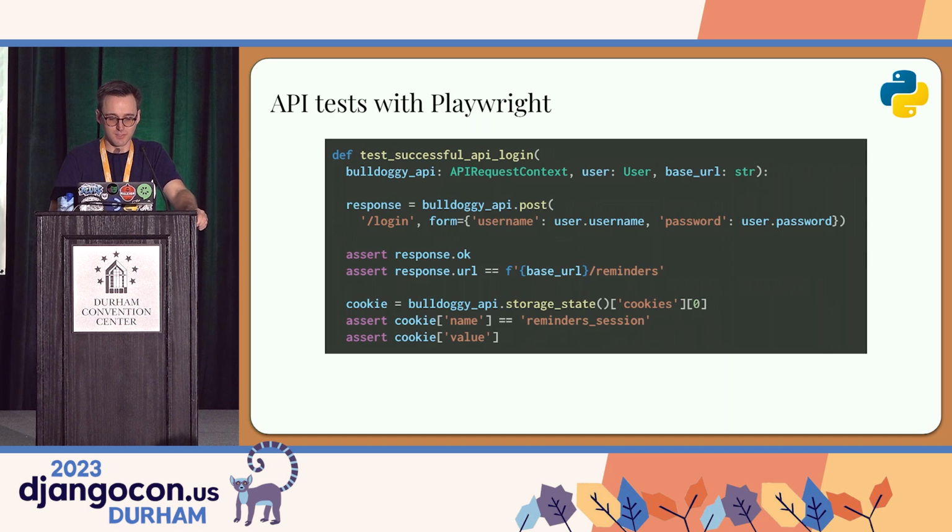So I have my PyTest function. Again, in PyTest, you write your tests as functions, not as classes. Test successful API login. I'm passing in certain values, and these come in as what we would call fixtures. Fixtures are basically functions that do setup stuff and then return a value that gets injected. And so I have separately written fixtures for Bulldoggy API, which is an API request context. That's going to be what I use to call my API. I have a user model, that's the user who's logged in. And I have a base URL, which is passed in, and that's going to be where I point my API calls. It's good to not hard code your base API in your tests.